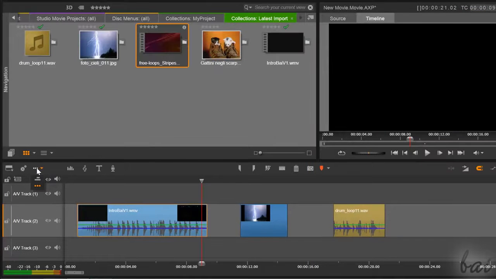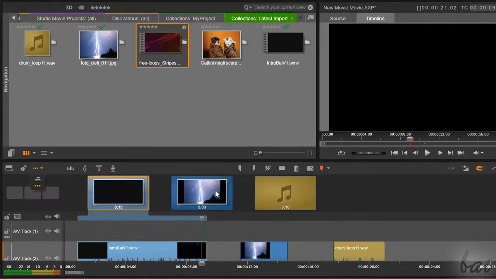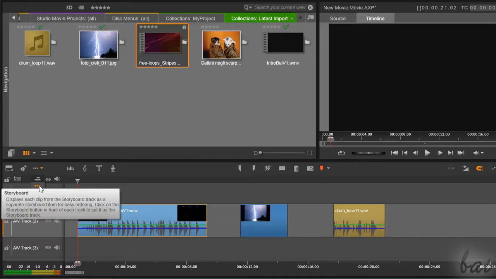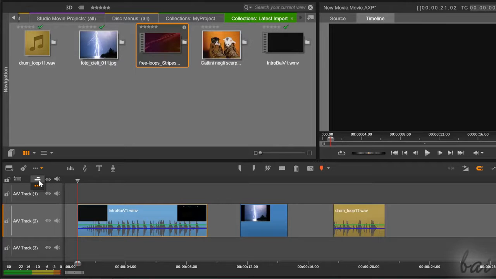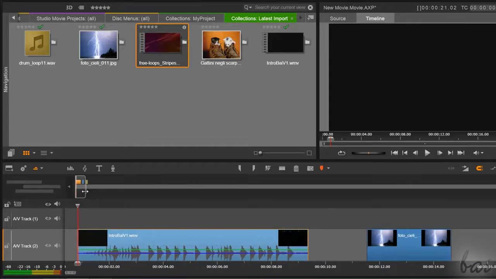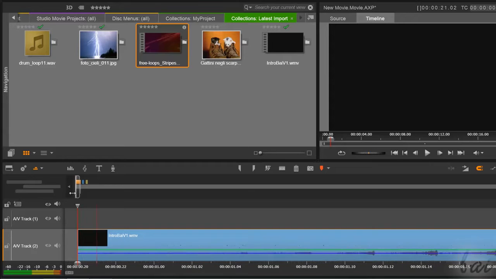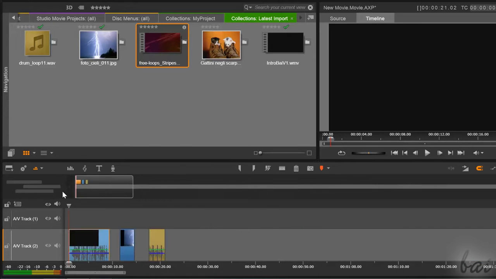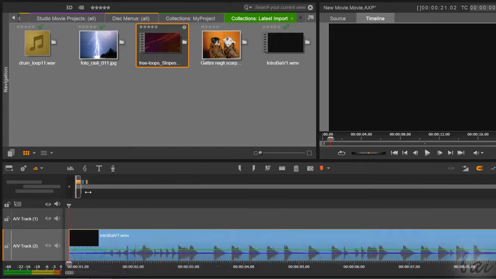The next button lets you check your projects with storyboards or with the navigator, very useful in complex projects with lots of clips inside. The navigator shows you the overall project with all its clips inside, using their same background color. The transparent rectangle is right what you are seeing in the timeline. If you move or stretch it, the timeline follows.